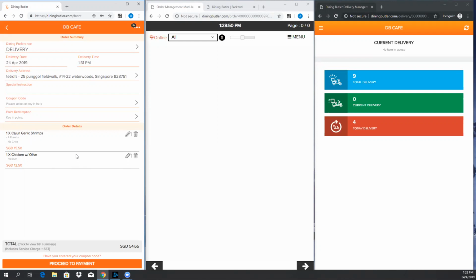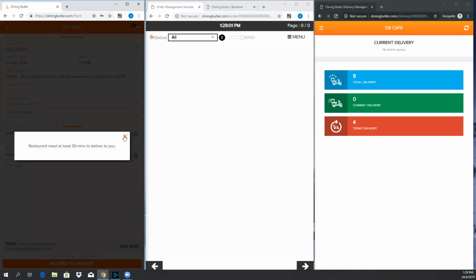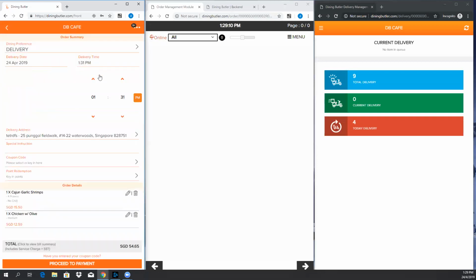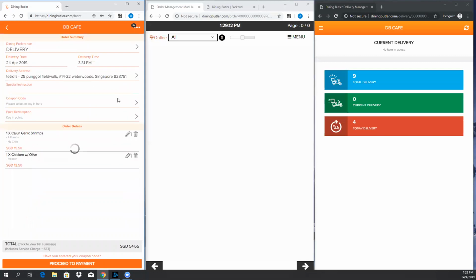So there's also a minimum delivery fee which you can set in the admin, and it can change according to the distances. So later I'll show you the admin, but first we can send in the order. So they say they also need at least 30 minutes to deliver to you. So this is some of the requirements of the settings. So let's try to set 3 p.m.